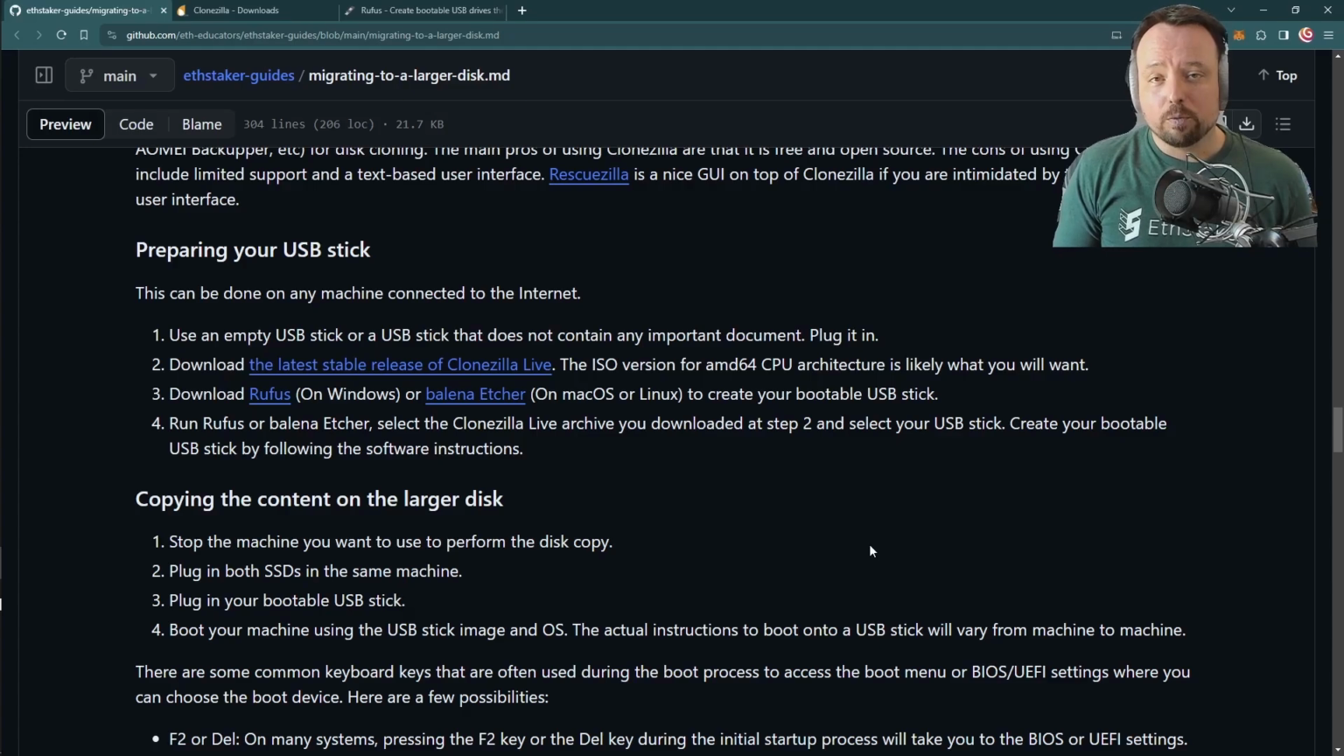To start, I will prepare a bootable USB disk with the tools that I need to perform the disk clone or the disk copy. In this case, I'm going to be using Clonezilla. Clonezilla is a great tool to do this, and I'm going to be using Rufus to create the bootable USB. Just before, I'm going to show you the Clonezilla website.